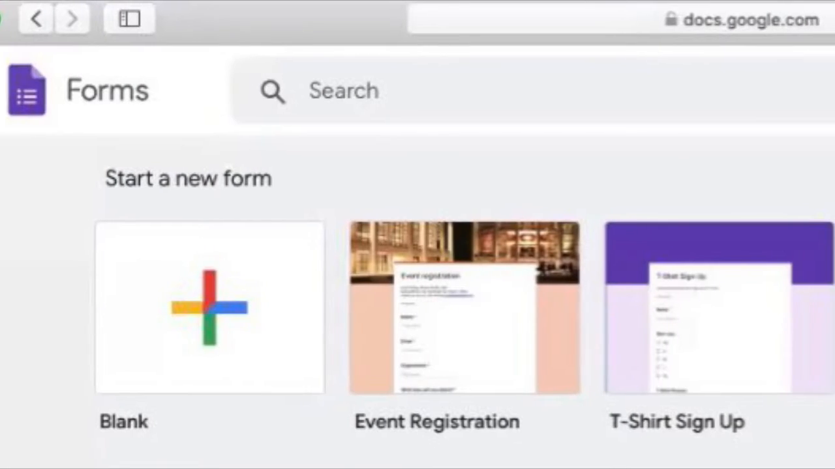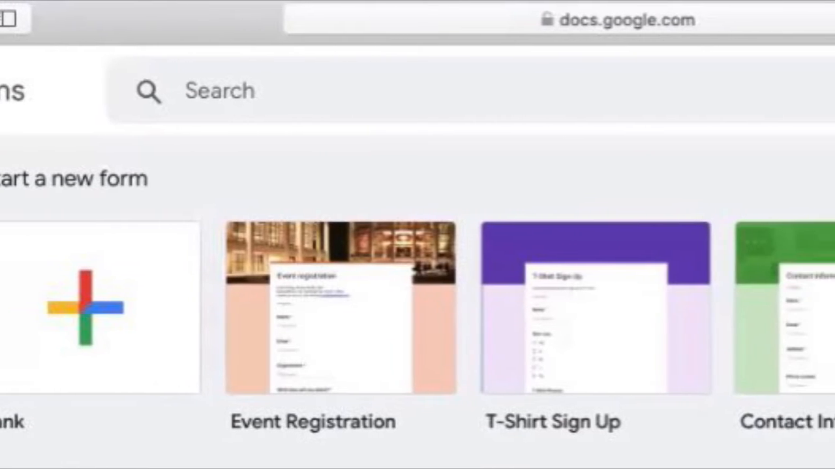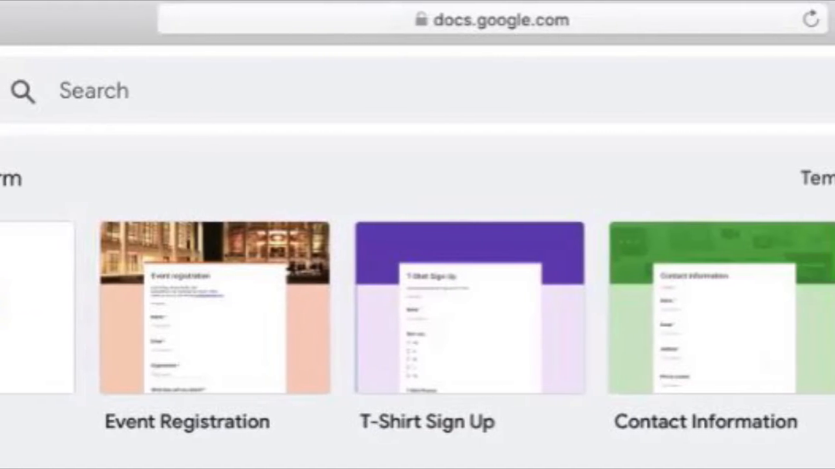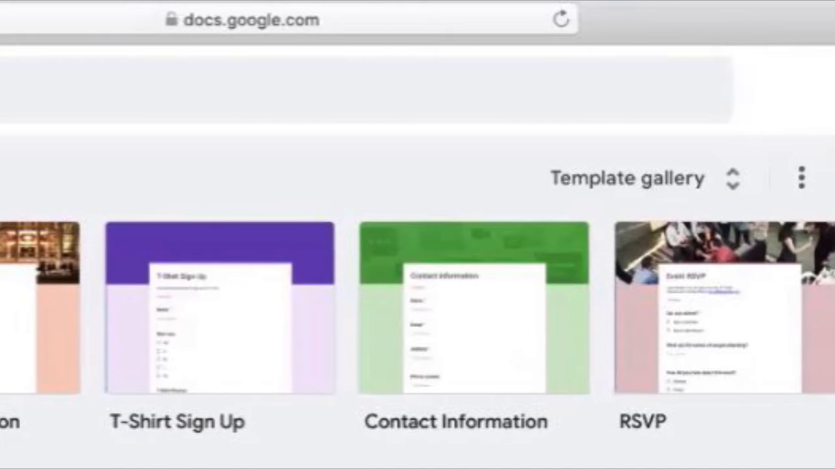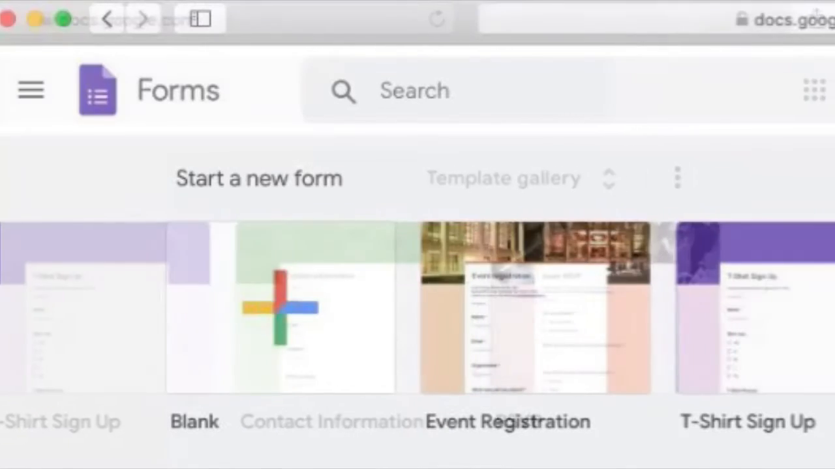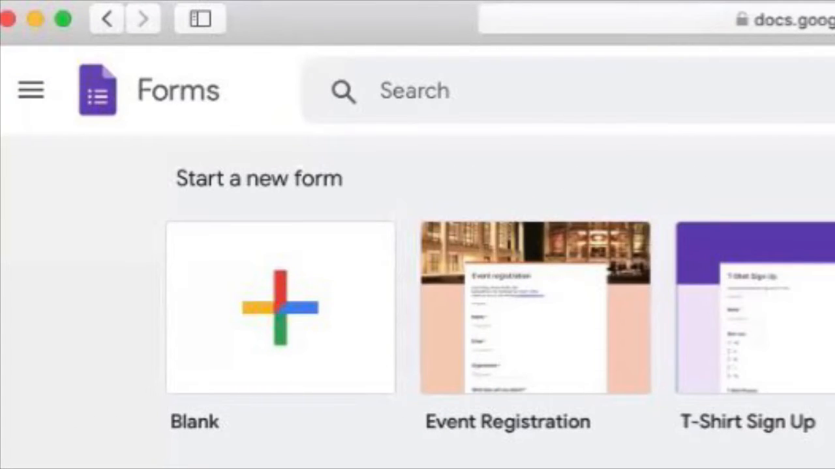So once you set up your Google account, you go to docs.google.com/forms, or you can simply do a Google search and just put in Google Forms, and it should pop up if you are logged into your Google account. So this is what the website looks like at the time of the recording of this video.